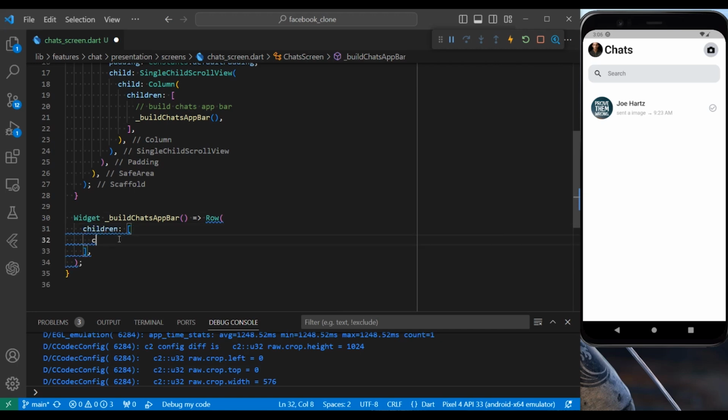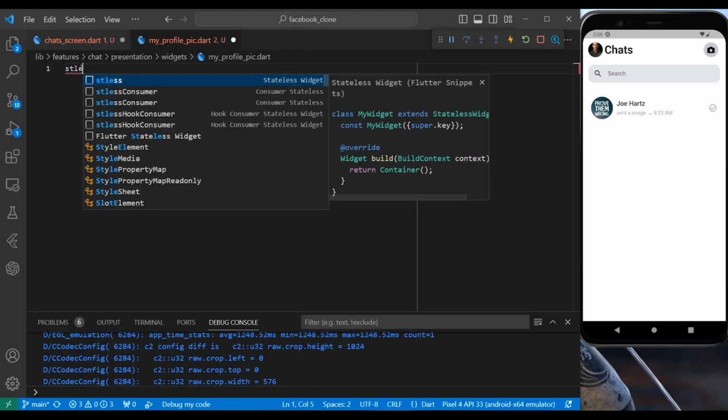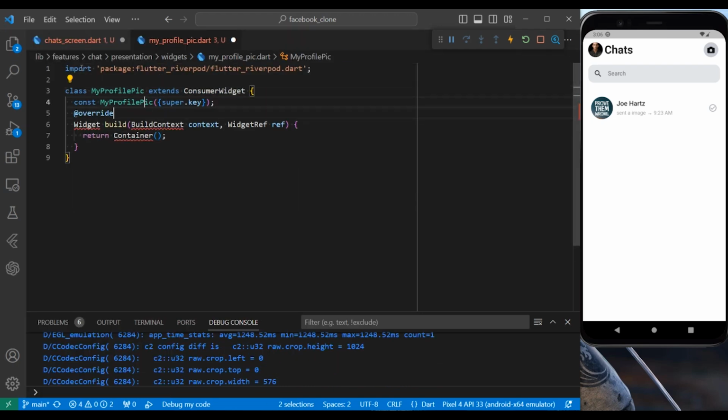The first element is my profile pic that displays your profile picture. Let's create a separate widget for that. Hence, we need to create it inside a new folder called widgets. Make sure it's a consumer widget and do the imports.